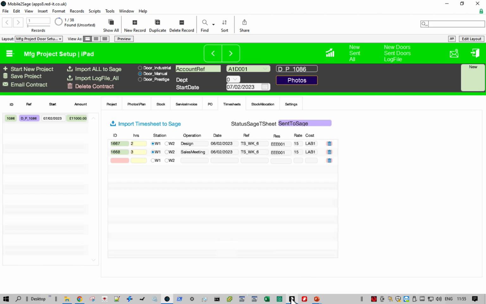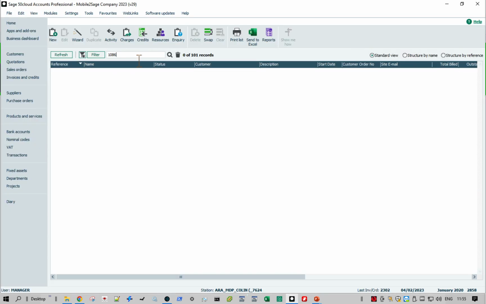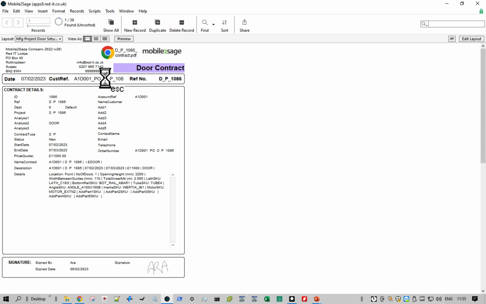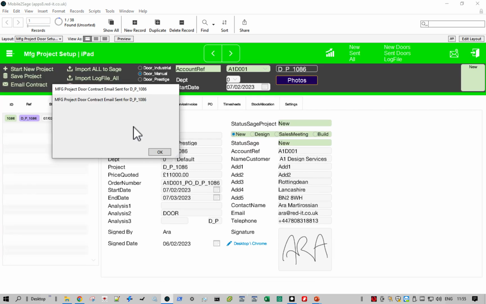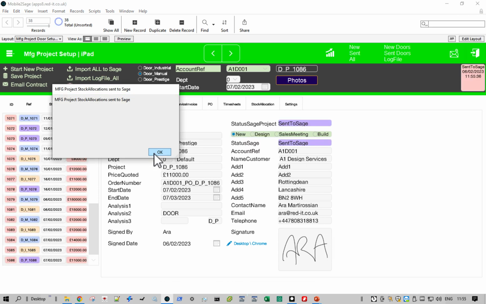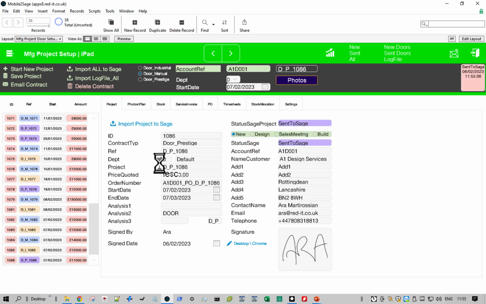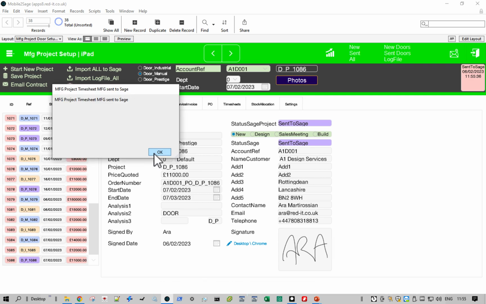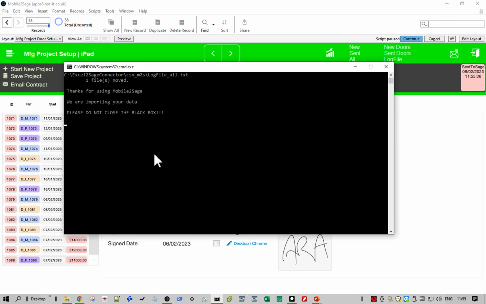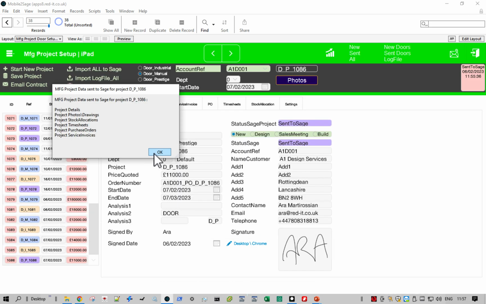Now if I go into Sage and have a look at project 1086, that doesn't exist. So if I now press one button, that will then go and import all that data into Sage. There's a project door, details, stock allocations, timesheets, service invoices, and the project images. And now it's importing it into Sage. That's it, it's finished, and it's imported everything into Sage.